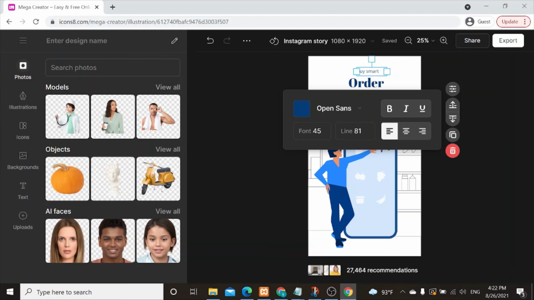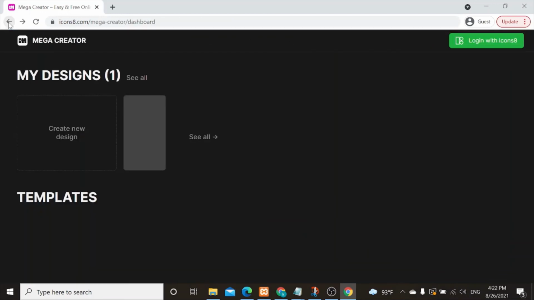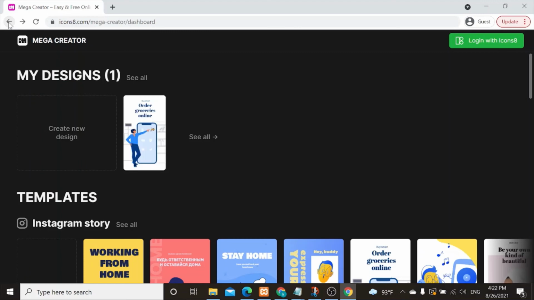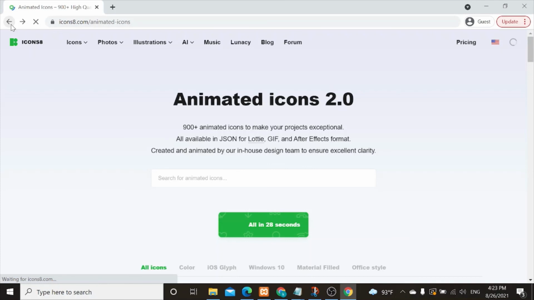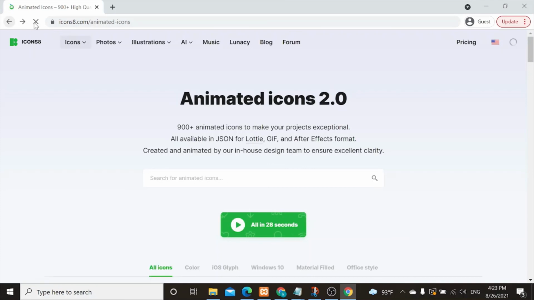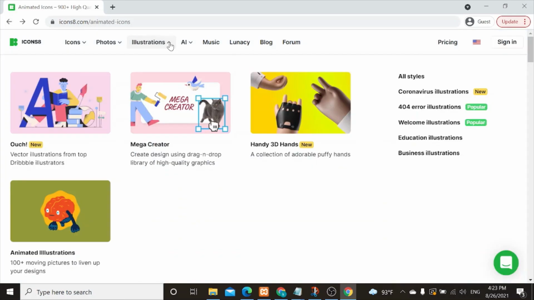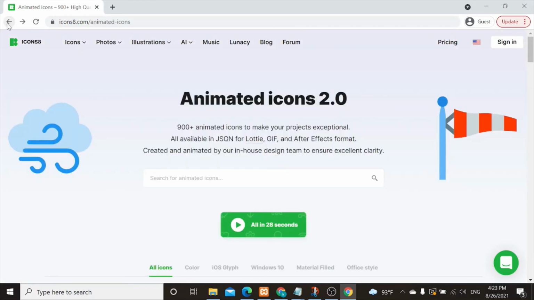All you need to do is just go around this platform and check if there's anything you like to use. It has a lot of icons, photos, animated illustrations as well. So, well, that's pretty much about this.